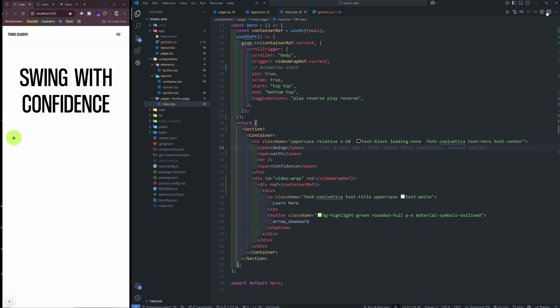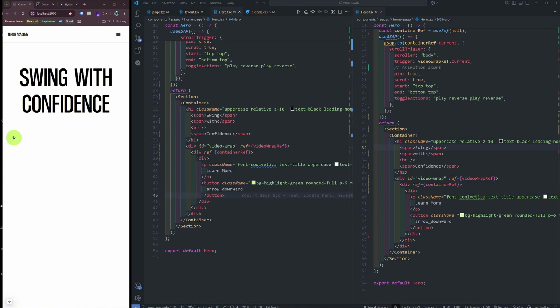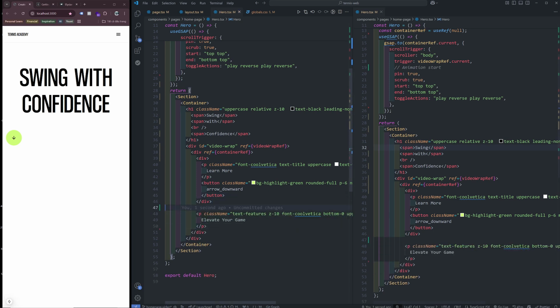How easy is that? All right, so next up, we're going to render the video, but we also need one more thing, which is the elevate your game text. So we need this text outside the button and the learn more text.